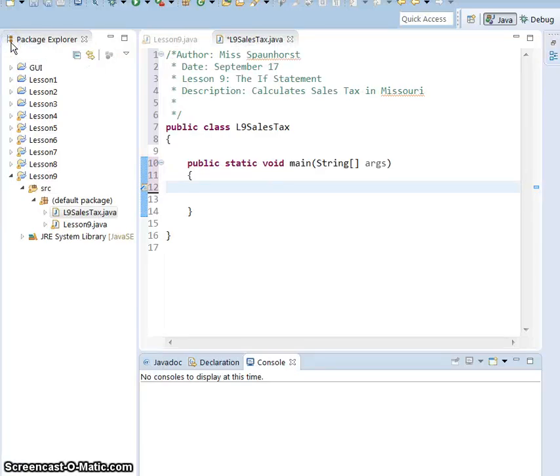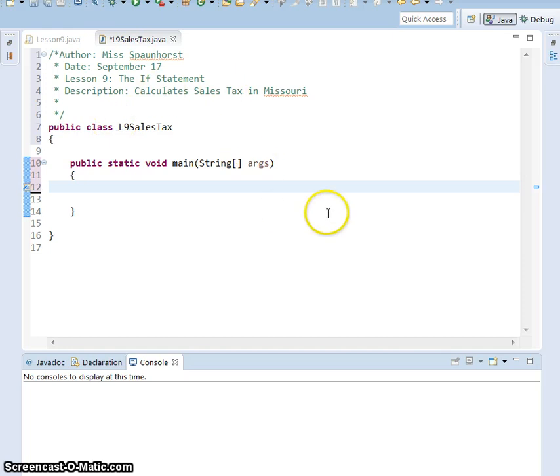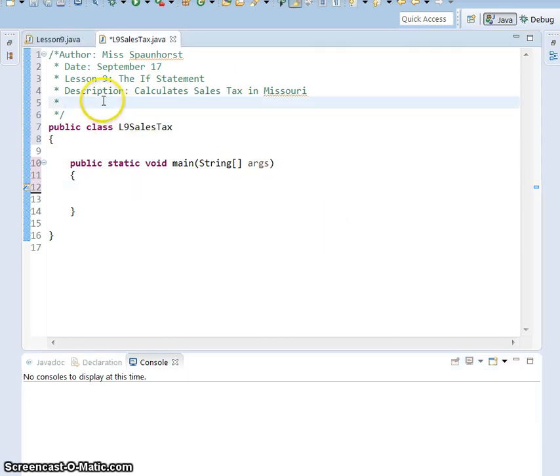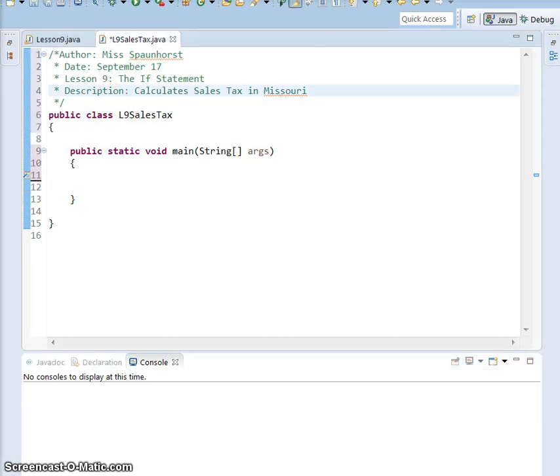Hey guys, welcome back to lesson 9, where we are going to start doing more with the if statement. So this program that we're going to write, I called it L9 sales tax for lesson 9, and it's going to calculate the sales tax in Missouri. And we are going to be getting user input for this one too.